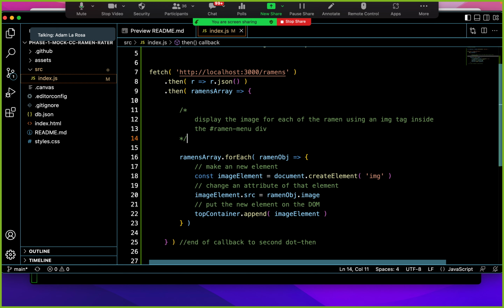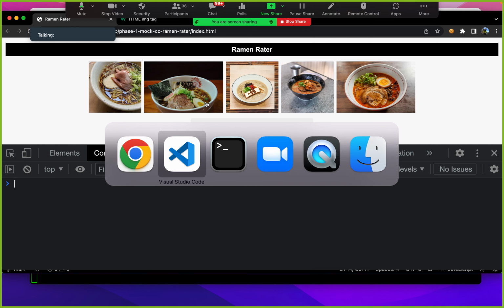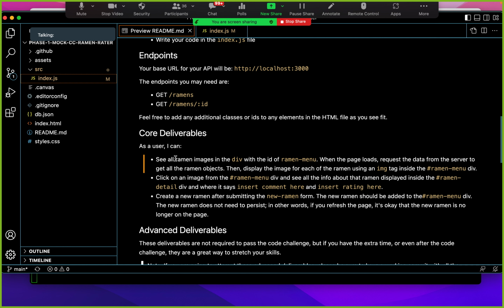Is that it? Are we done with that first deliverable? Going back to the README: see all the images in the div. Okay, done.